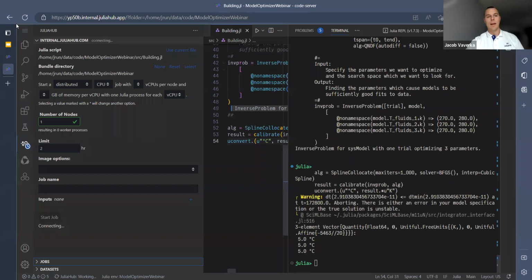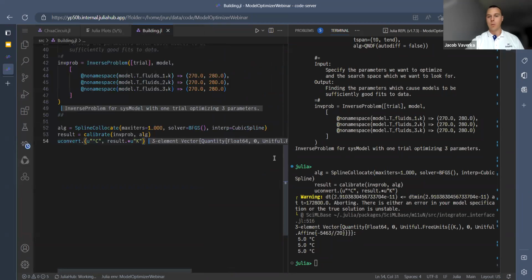And as I was walking through that explanation, we can see here that we got the results from the calibration, and we also get the unit conversion from Kelvin to Celsius. That brings the building model example to a conclusion. And I'm just seeing some other questions in the chat.